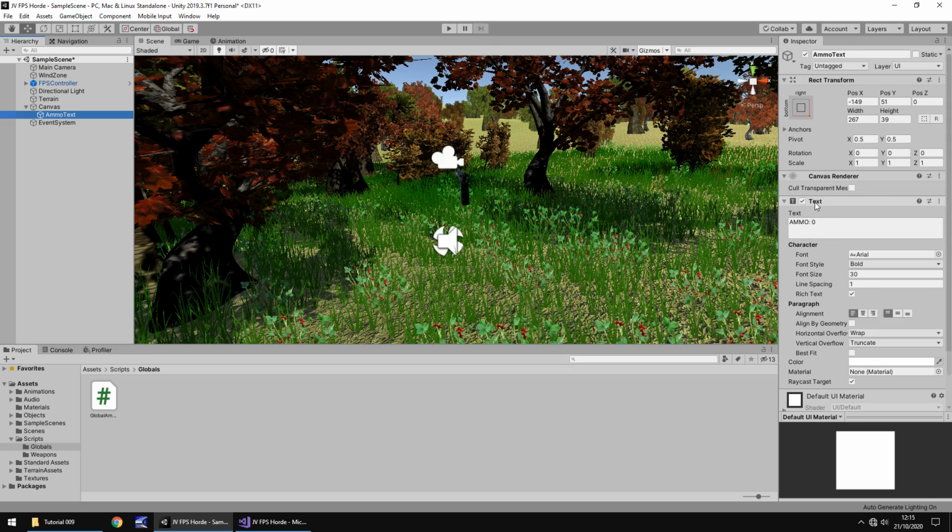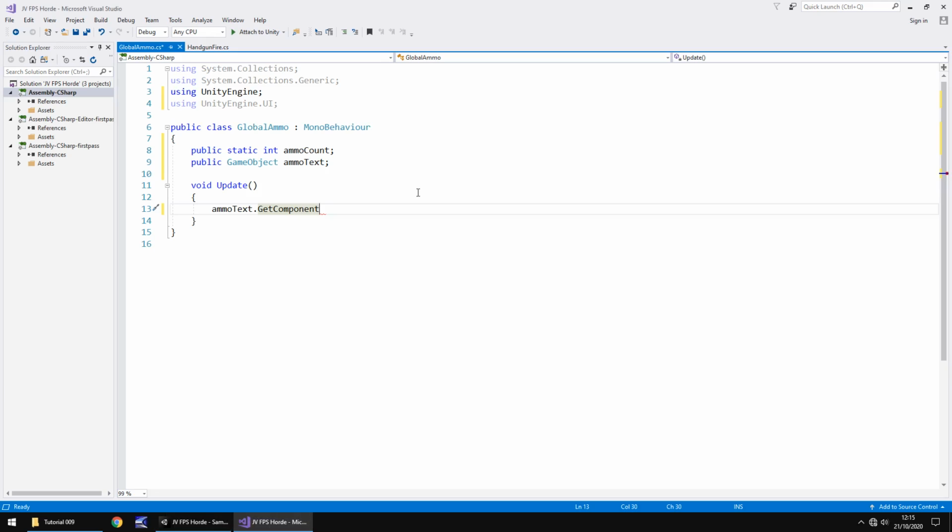So make note of the capitalization. Capital T for text, capital T for text there. However, we do not use the capital T on the subcomponent. So get component in angle brackets, text, open close bracket, you got your parentheses there, dot text. So we are now editing that subcomponent called text, and currently it says ammo colon 0. So let's have equals, and in quotes, ammo colon space close quote.